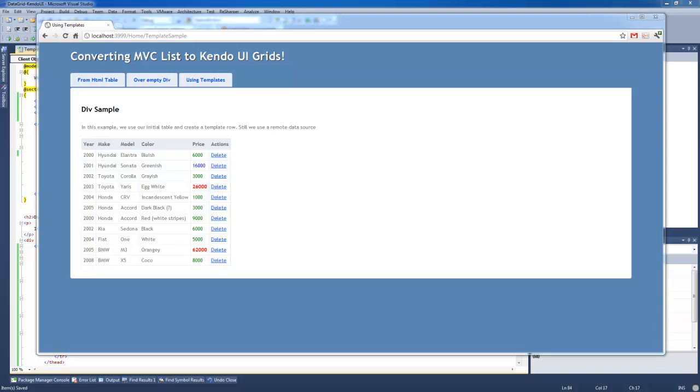Hello, this is our third example of how we are using KendoUI grids on ASP.NET MVC environment. So basically what we're going to do is get this table here, which is the table generated by the ASP.NET MVC template, and convert it into a KendoUI grid.